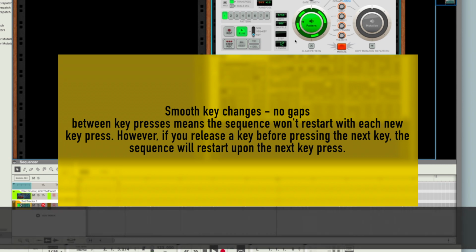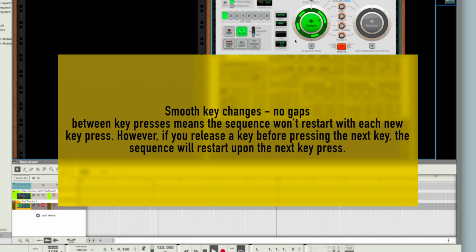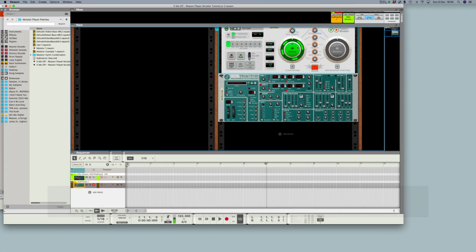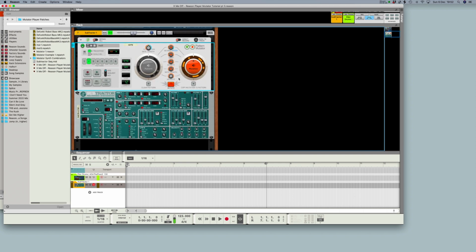Smooth key changes. Take the finger off the key. So as soon as you release the key, if you haven't got the next note playing, then it will reset the sequence. So it's a way of making a variation on how the sequencer plays back. So that's the three main modes of the sequencer.